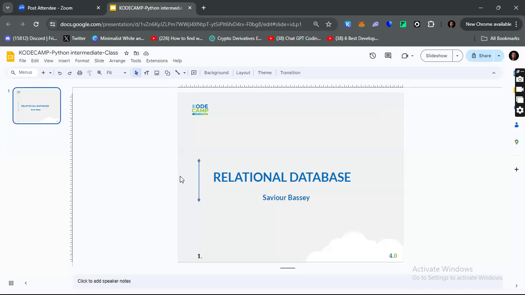But then we also said that we don't necessarily need to explicitly write out SQL queries in order to interact with this database. So we mentioned that we're going to make use of a technique called ORM, object relational mapping. And we said that ORM is basically a technique that enables you to interact with your database using your high-level programming language, which in this case is Python.